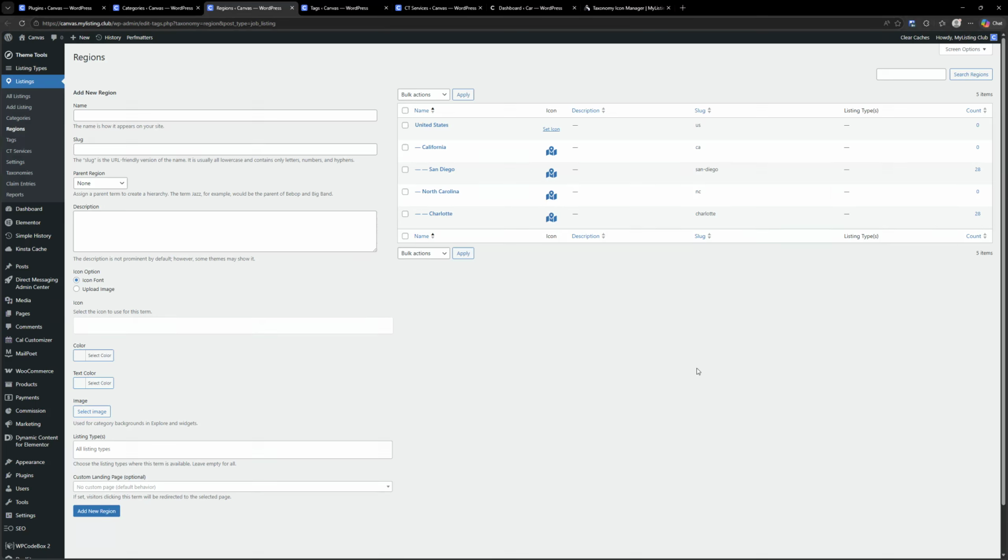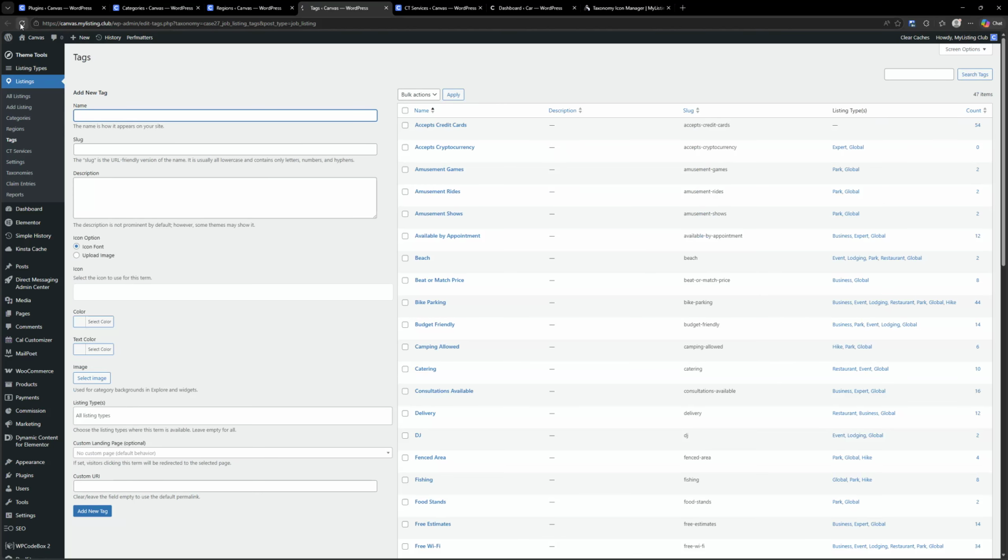So no more diving in and out of and opening up the individual terms just to set an icon. At a quick glance, you can see all of the icons that are assigned. So we see they're working with categories, they work with regions. We're going to refresh this. They work with tags and custom taxonomies. Super cool, right?